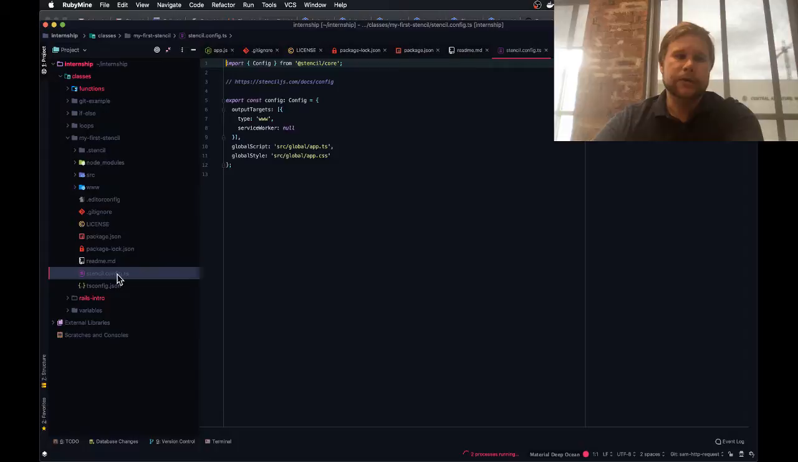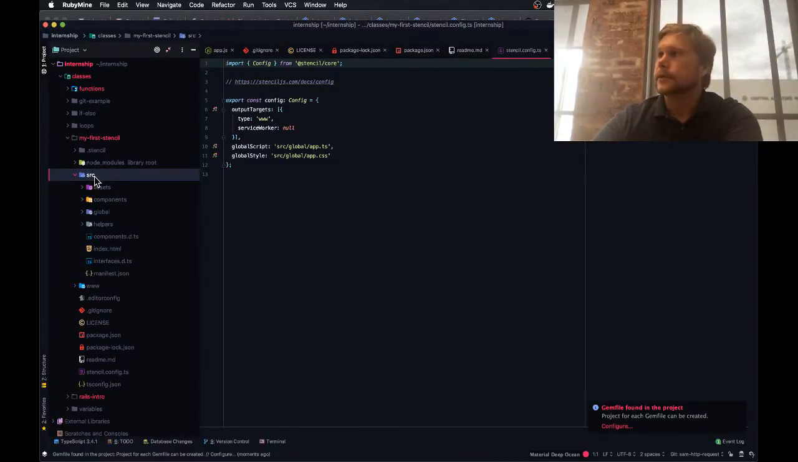So the only things you'll ever really interact with are stencil.config, and probably only one time per project setup, and then inside of source. Okay, so very much like with Rails, you do everything inside of app. With Stencil, you do everything inside of source.